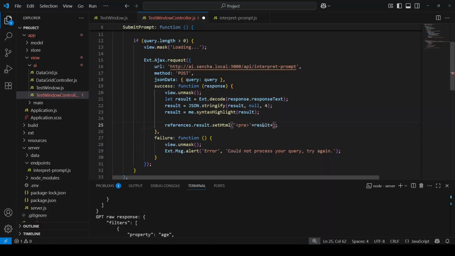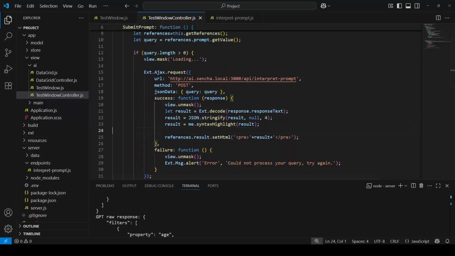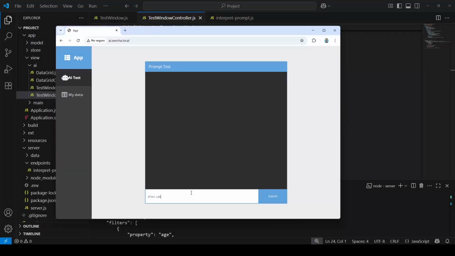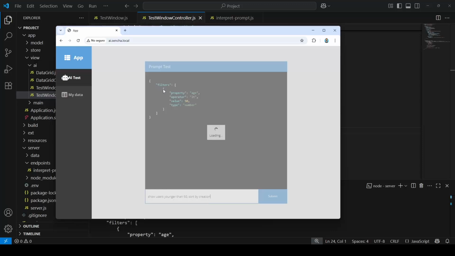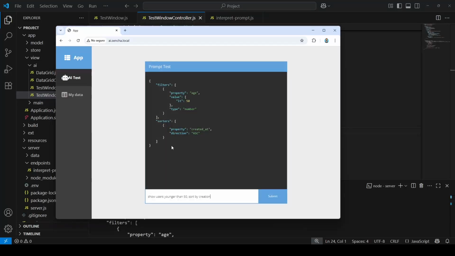So I know it's a lot of things to do here, but remember, this is not what we will be doing actually with the grid. This is just to see how it's working. Okay, I hope that makes sense. Like I said, this should work a lot better. So let's go and try it once again. Show users younger than 50. And now when it comes back, it makes a lot more sense, right? I can also say sort by creation. And now it's going to have both keys, the filters and the sorters.